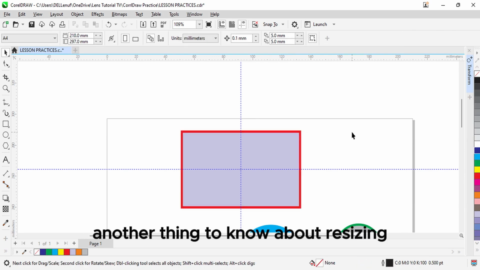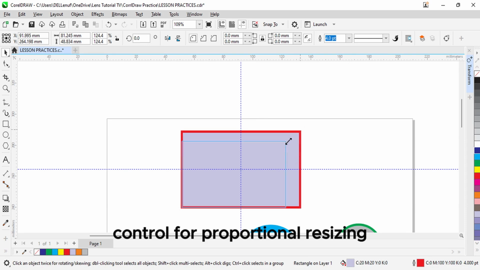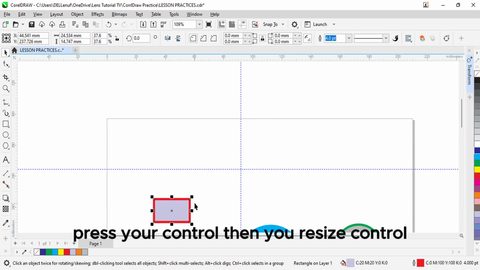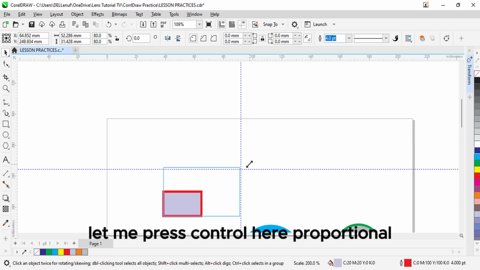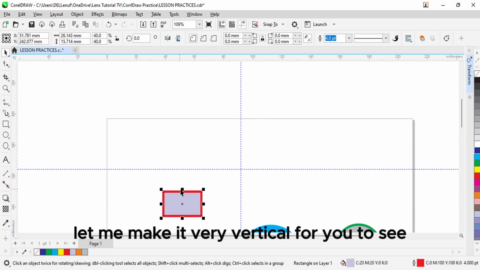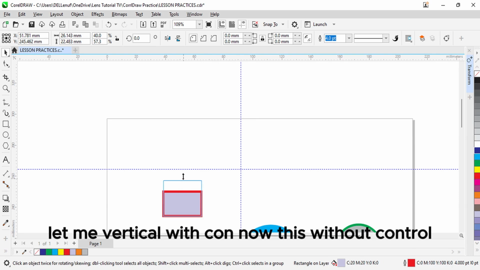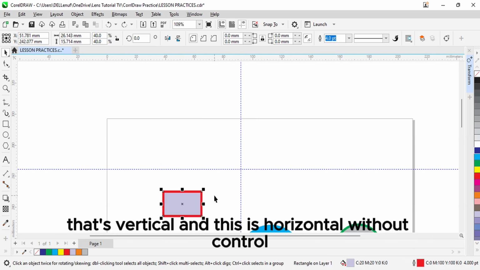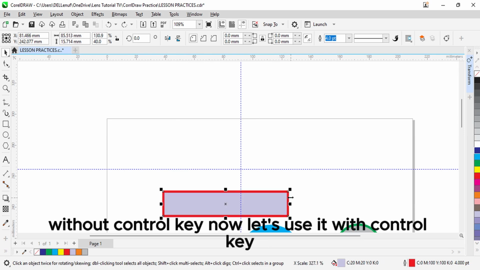Another thing to know about resizing. Hold Control for proportional resizing. Control for proportional resizing. Let me take it back again. Press the Control, then you resize. Let me press Control. Here, proportional. What do I mean by proportional? Let me explain. Let me make it vertical for you to see, without Control. That's vertical. And this is horizontal, without the Control key.